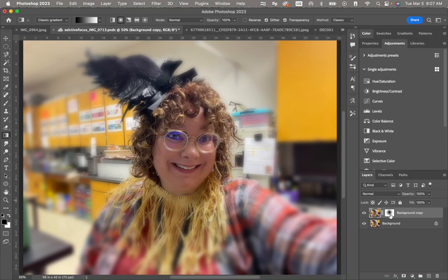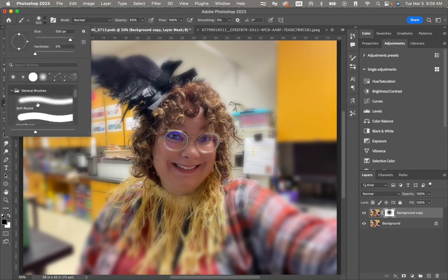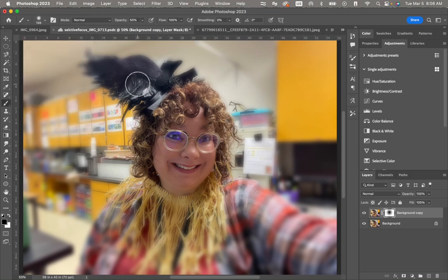So just like we did in the past, I'm going to click on the layer mask over here. I'm going to grab my paintbrush. I'm still on black. I'm going to make sure my paintbrush is a soft round brush. Make sure the hardness is at 0. And then if I paint more black in here, I am allowing the bird to show through.